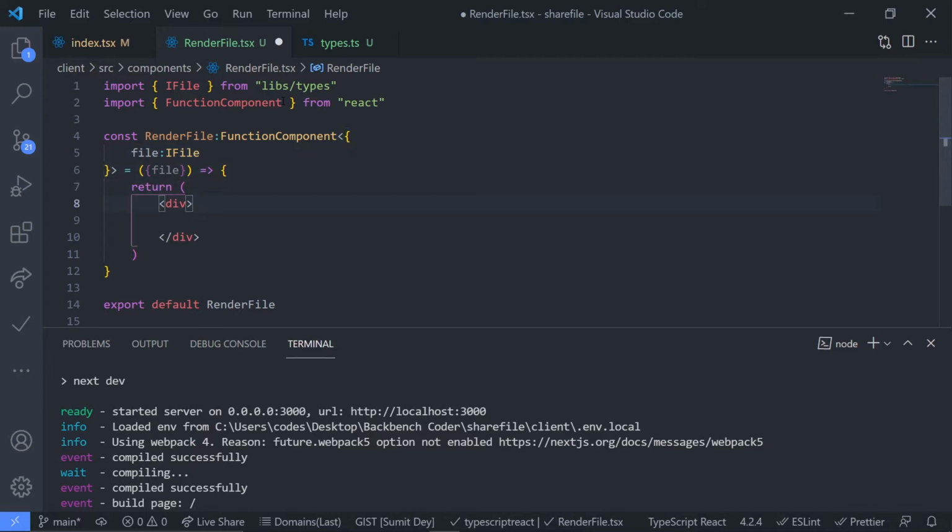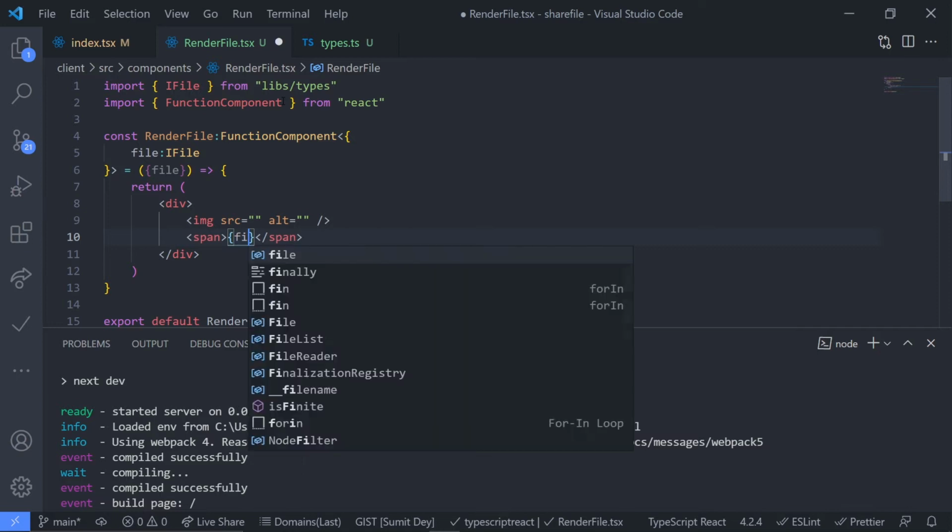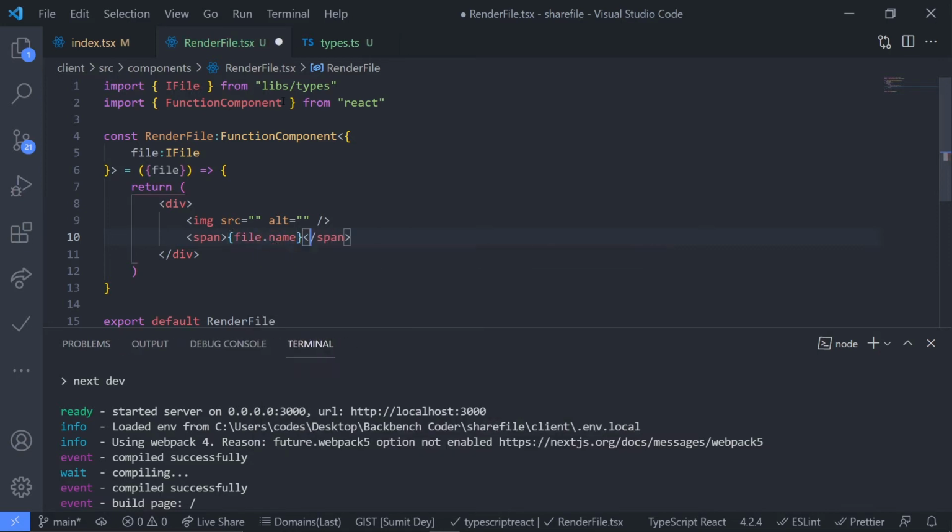Okay, inside this I need to render an image and then a span to hold the name of the file. So file.name and then another span that will hold our size. So file.sizeInBytes, but I need to convert the size in bytes to MB so that it is more readable. I'll do that in a minute. Now what about this image source? It should show the format of the file, right?